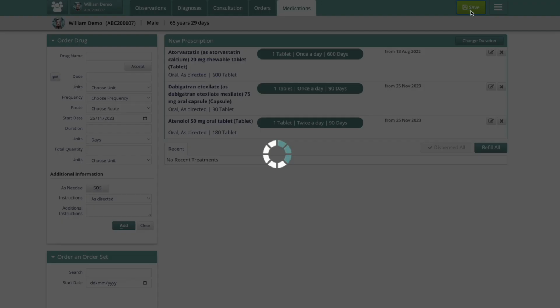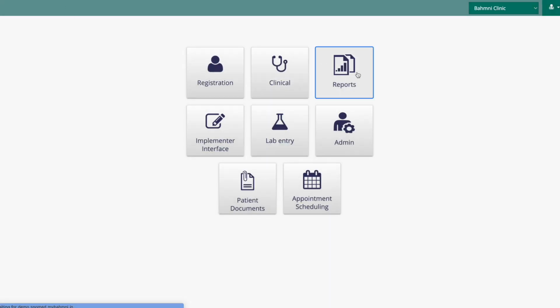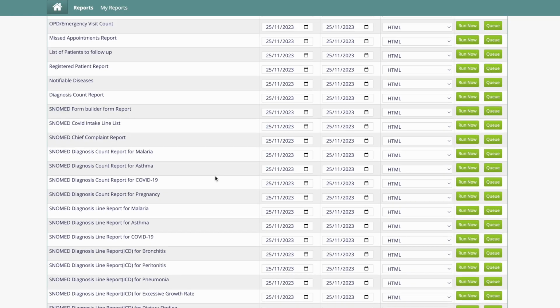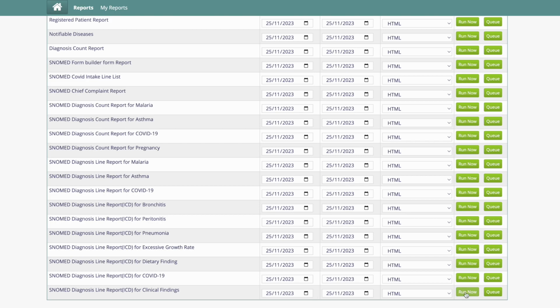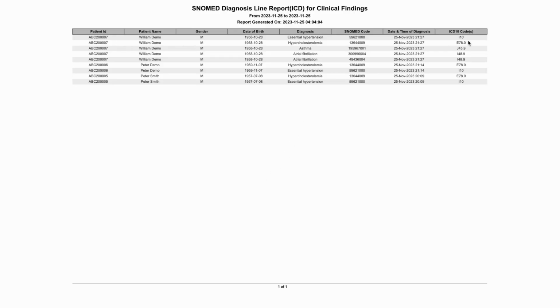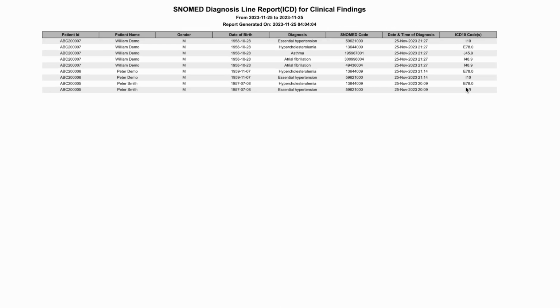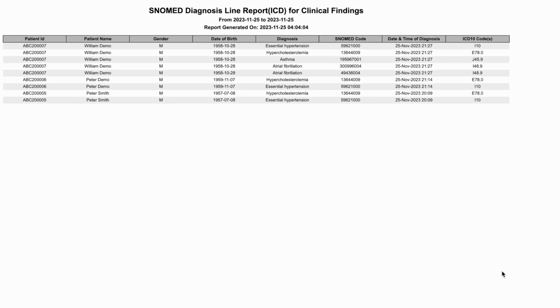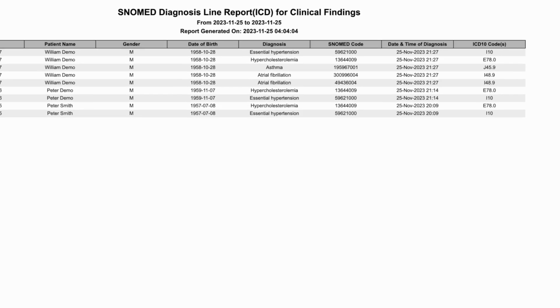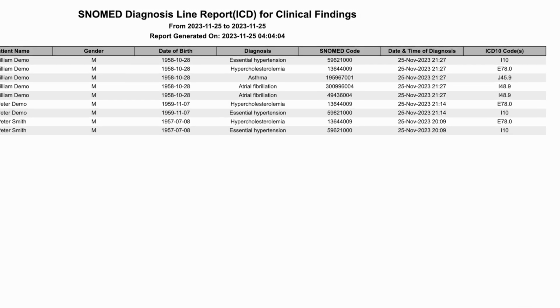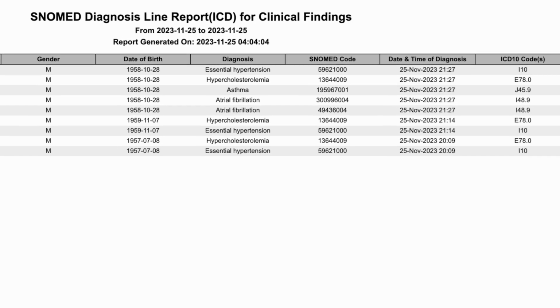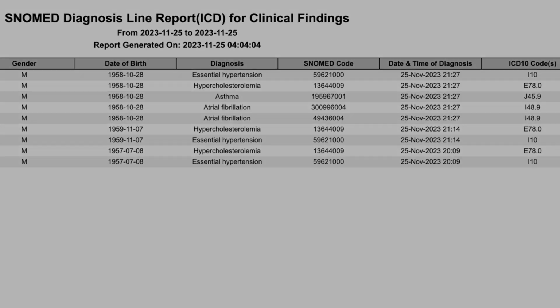All the clinical information recorded in the patient's history is readily available for reporting purposes. For instance, we are now going to generate a daily statistical report that includes the ICD-10 code for the primary diagnosis of each visit. This reporting feature utilizes the terminology server to access mappings published in SNOMED CT releases, a result of the collaborative efforts of SNOMED International with various organizations.